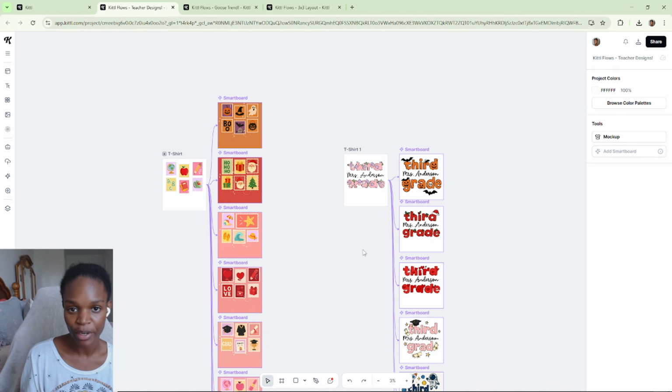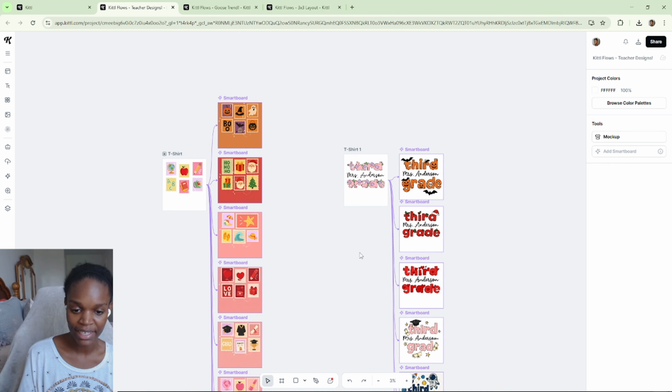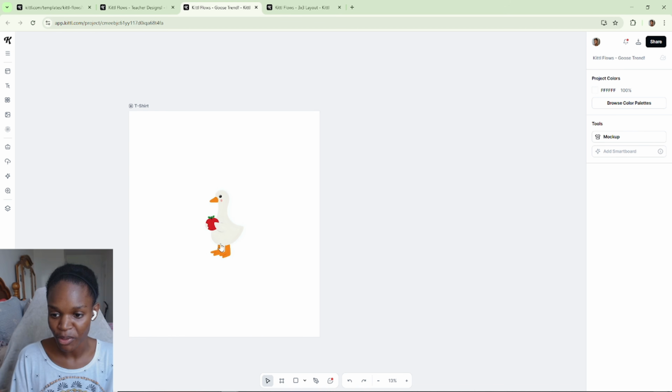Okay, and now we're gonna go on to another trend that I know you guys have been seeing all over Etsy, and we're gonna be recreating it for a bunch of different niches. We are going to use this goose and we are going to make it into a bunch of the silly goose kind of geese trend that's been going around Etsy. So I'm going to take this goose and I'm going to show you what we can do with it.